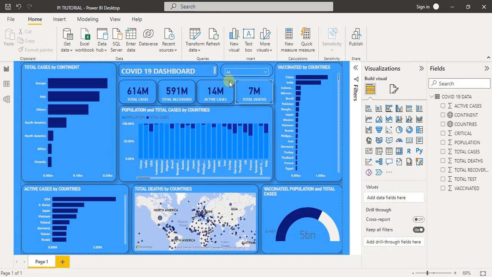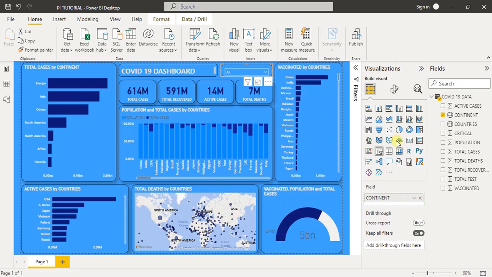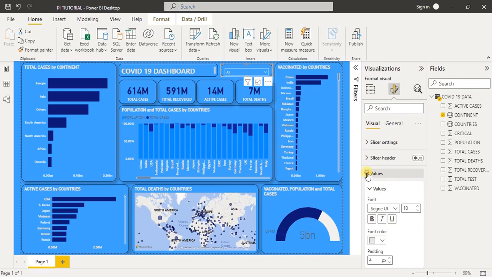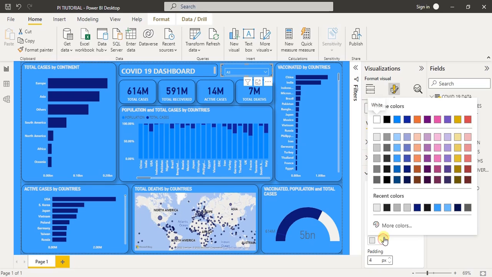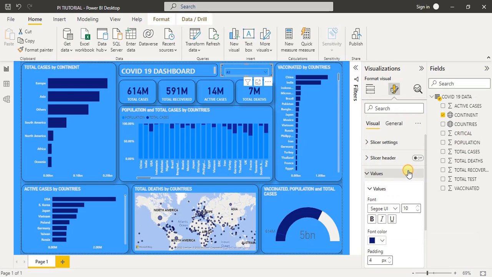So what the slicer will do for this dashboard is that when we click the slicer, oh, we need to change the color of the continent so that we can see them clearly. All right. So come to your values, change the color to, okay. Let's use this.